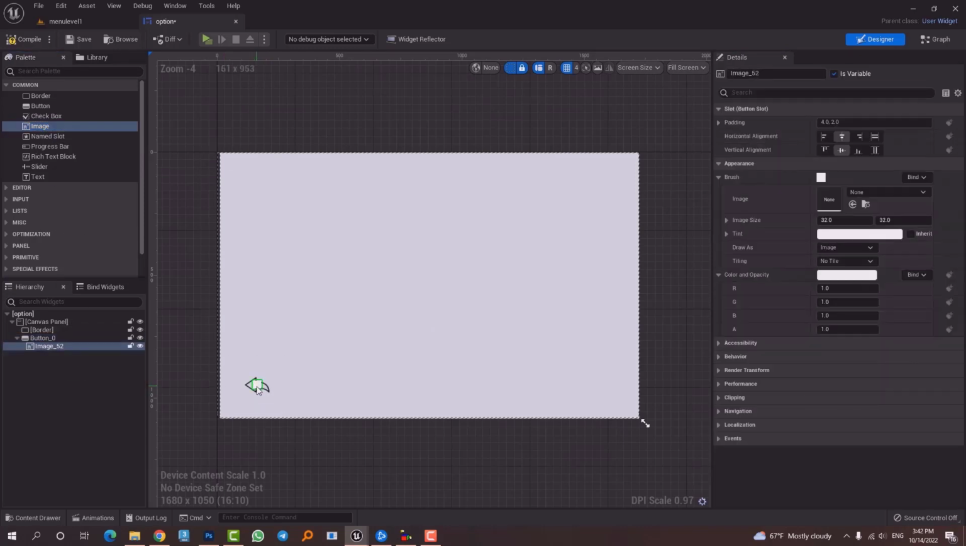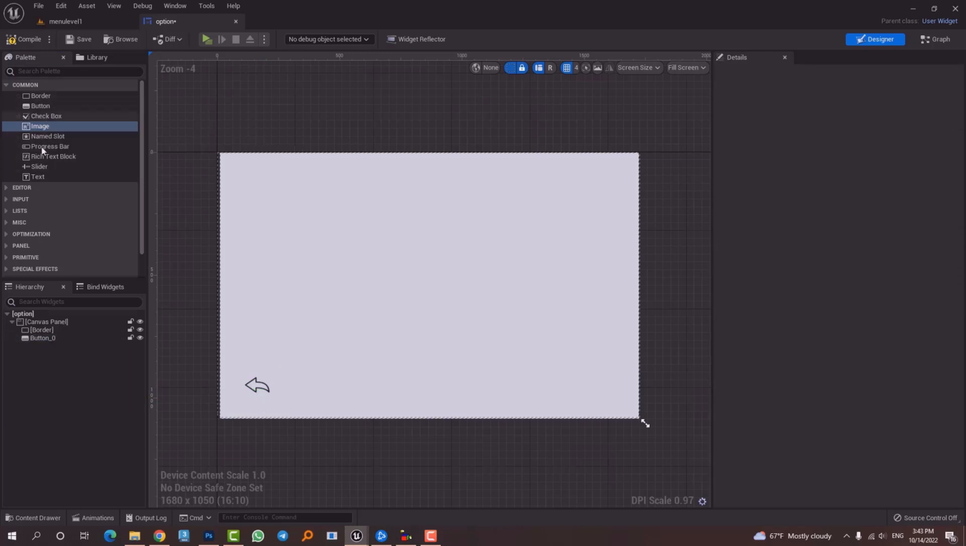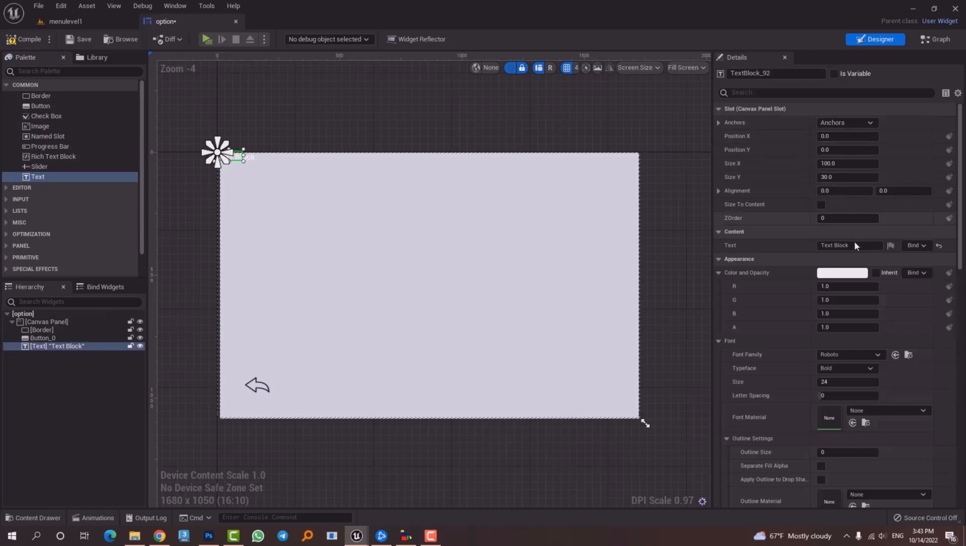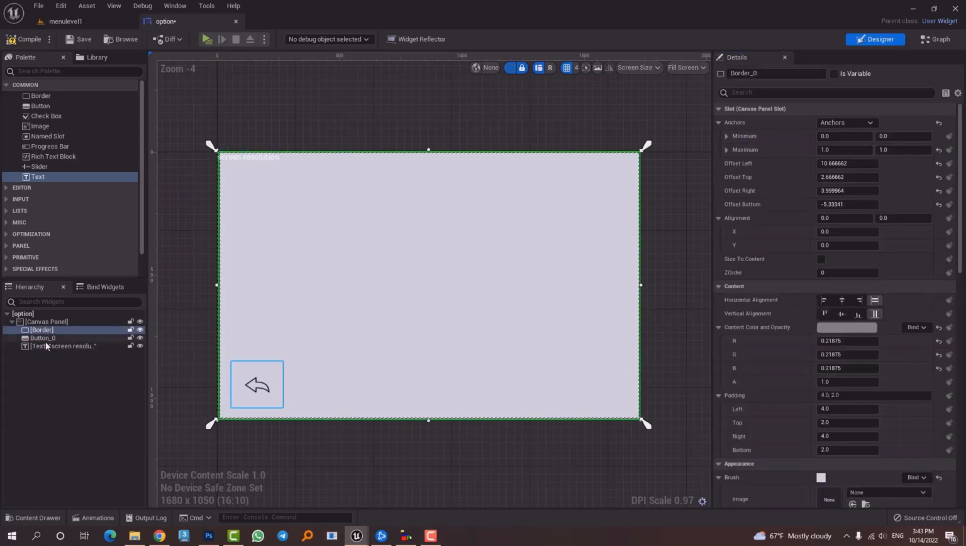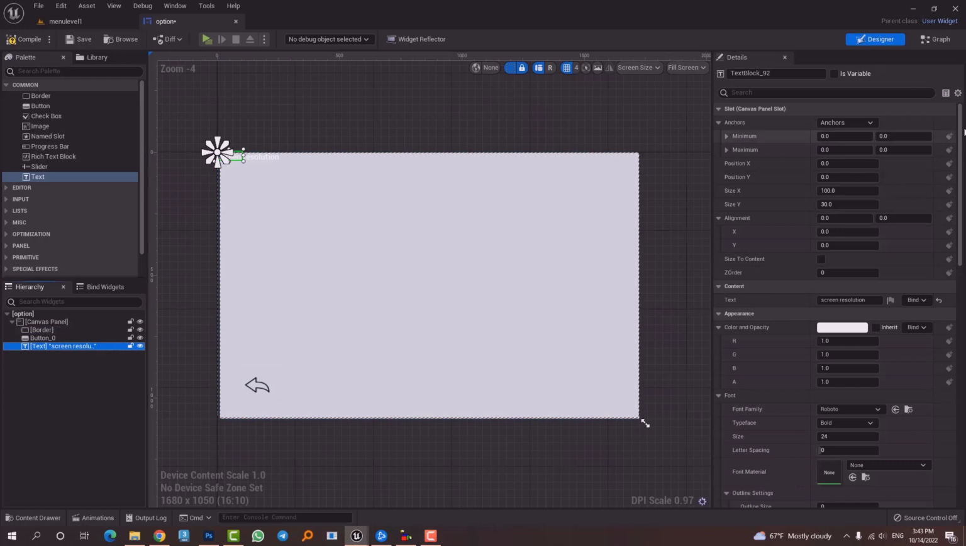I just dragged an image into my hierarchy, but I needed to drag a text, sorry. So I'm going to drag a text. In the details panel under content, I can write the screen resolution in the text box, and that's what we want to have on the canvas. Okay. And then I can control where it is located. I can use these controls, position X and Y, and manually move it to the right and a little bit down. So that's what I'm going to do, maybe here.